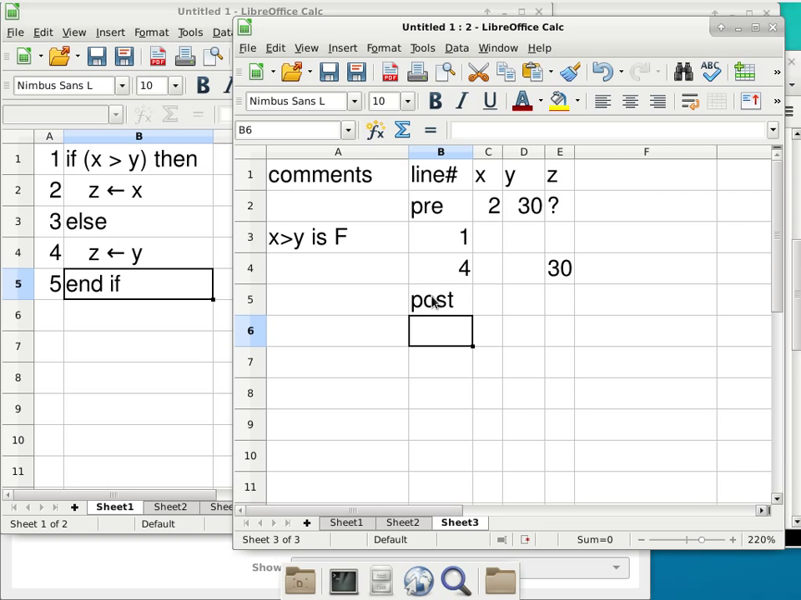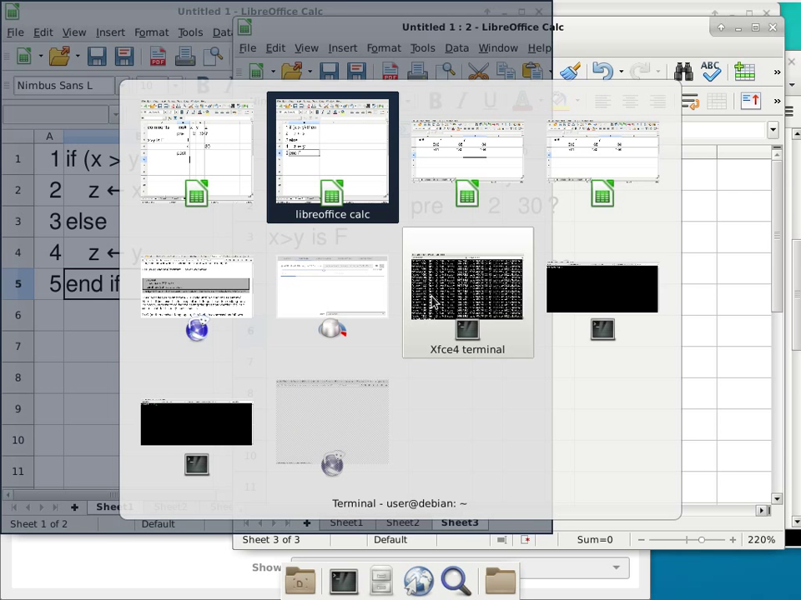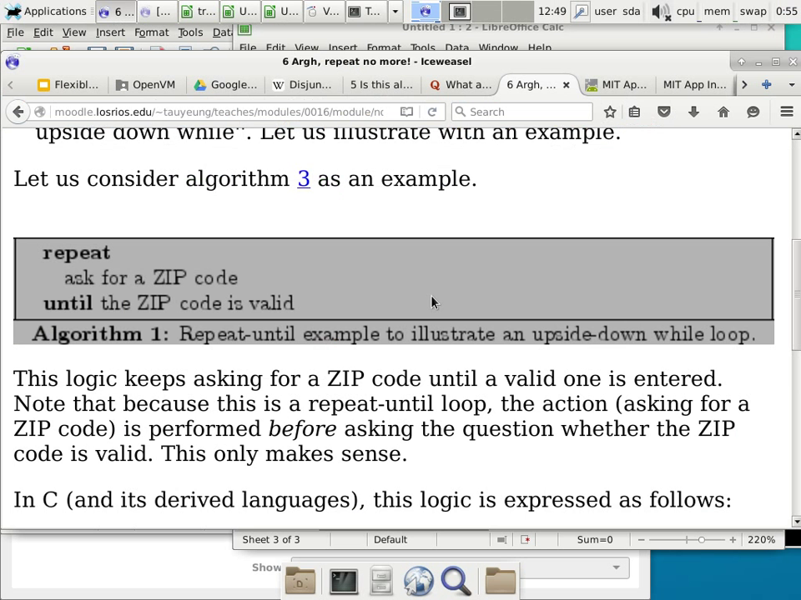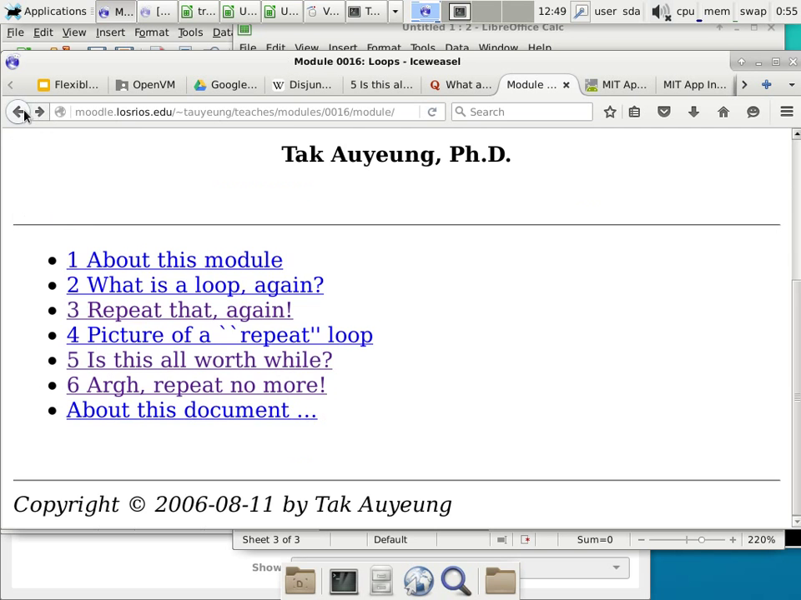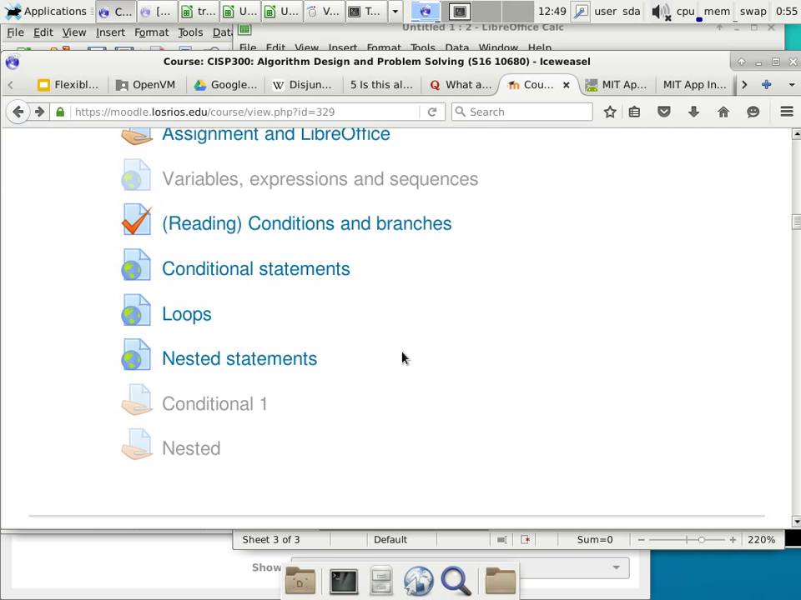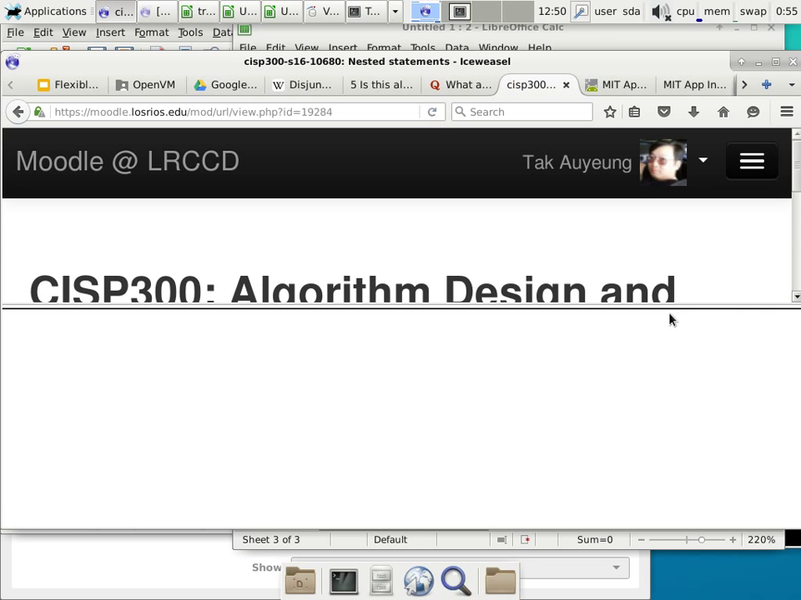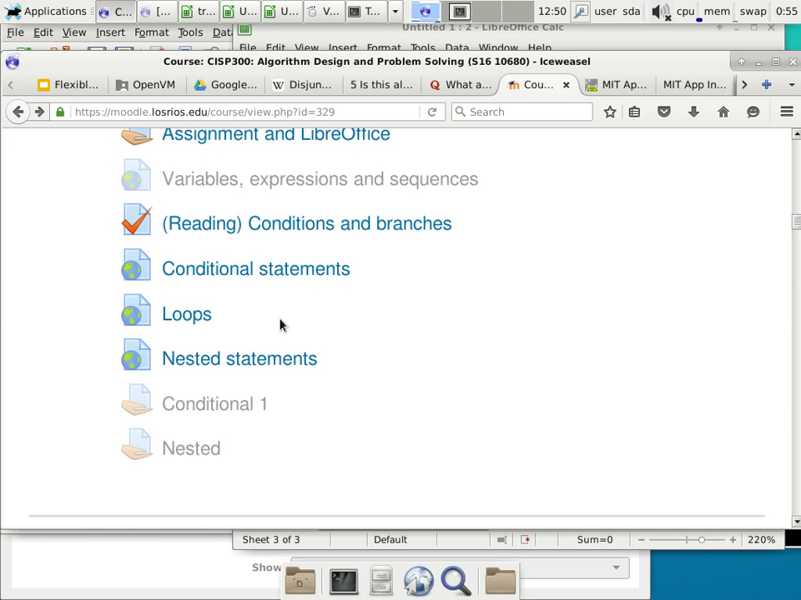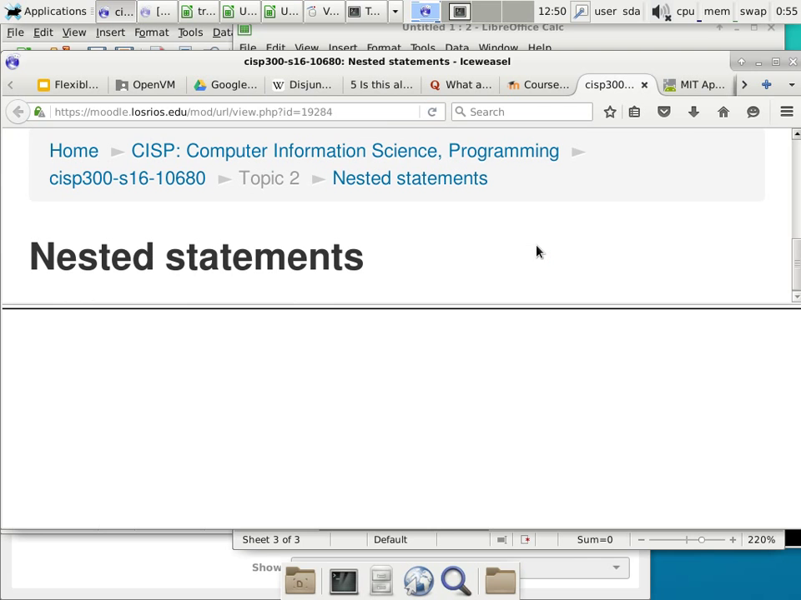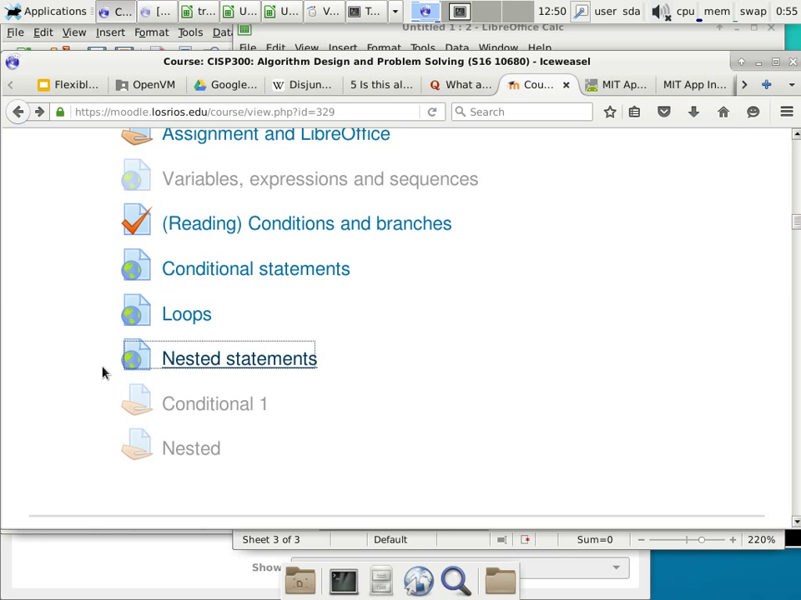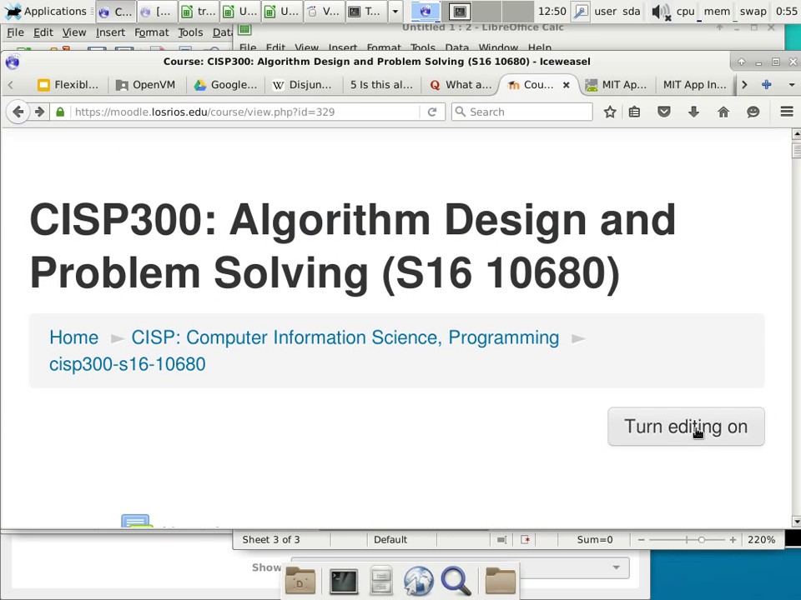So let's go back to the notes to where we are at this point. We go back to Moodle, and then we go to nested statements. I forgot to fix this one. How many people figured out how to fix this yourself? I suppose it may not be easy to do. You won't, because it doesn't show you the URL, so I apologize for not having this fixed.